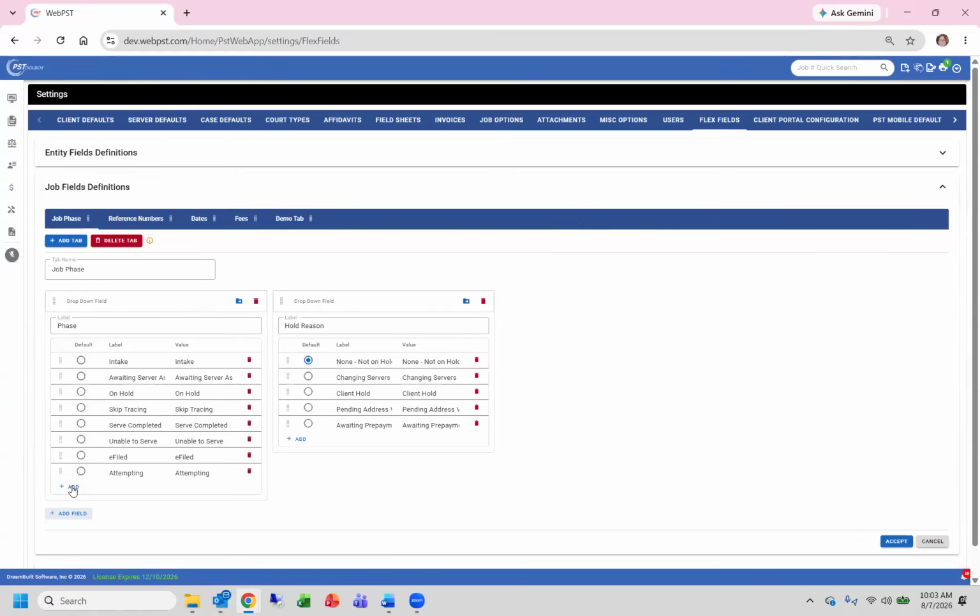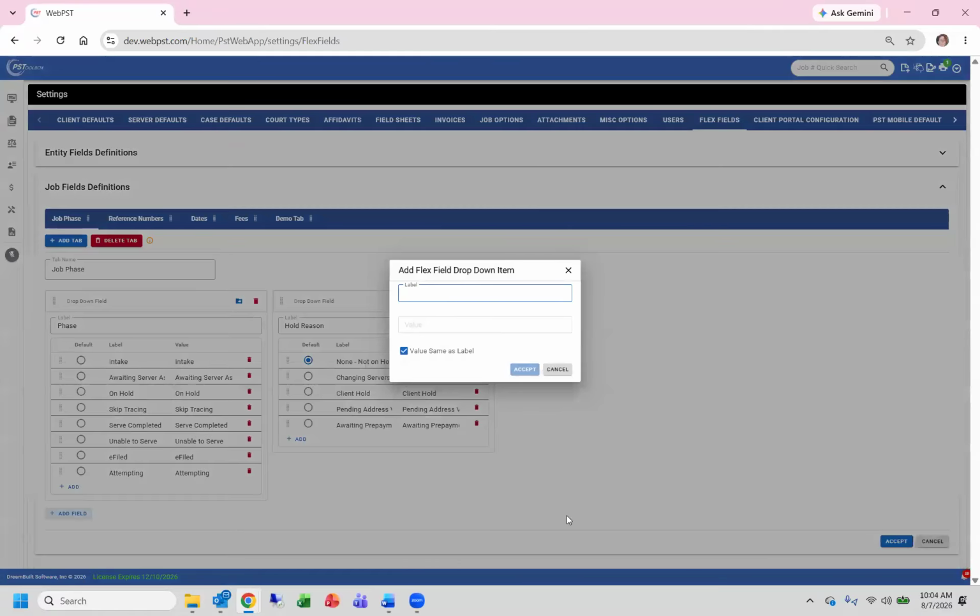I can add a new item, so I can say something like awaiting payment. All right. For each drop-down item, there are two values that you need to enter. The first is called label, and this is what the person will see in the drop-down list when they're selecting it. So oftentimes these will be long enough to be completely descriptive. The second is the value.